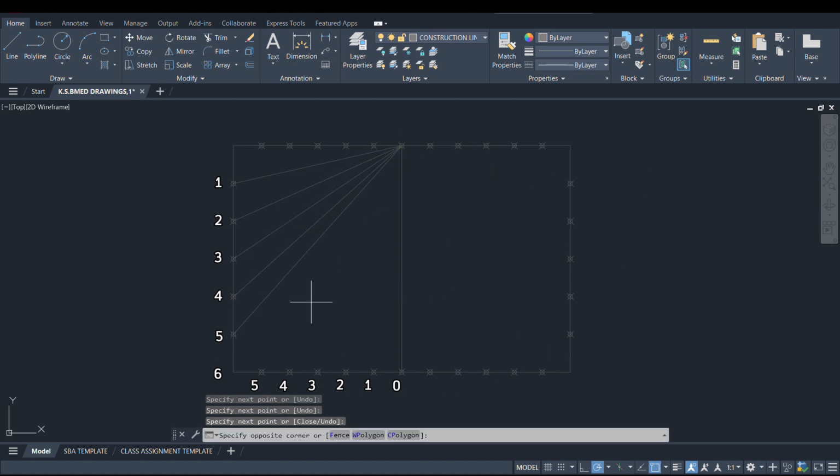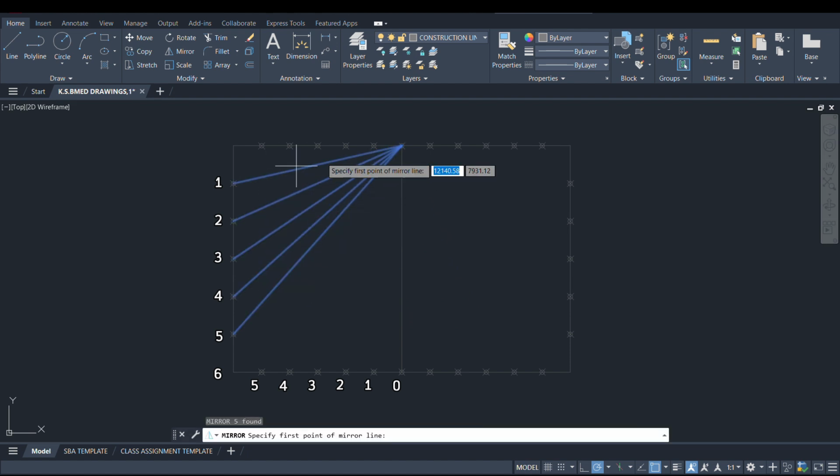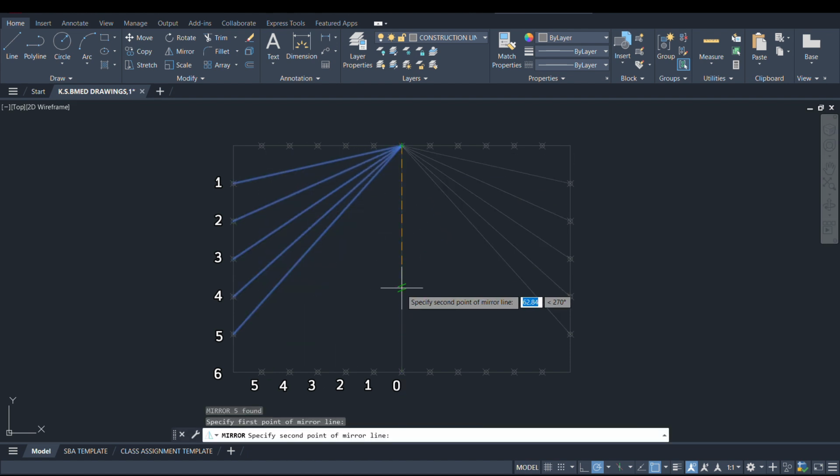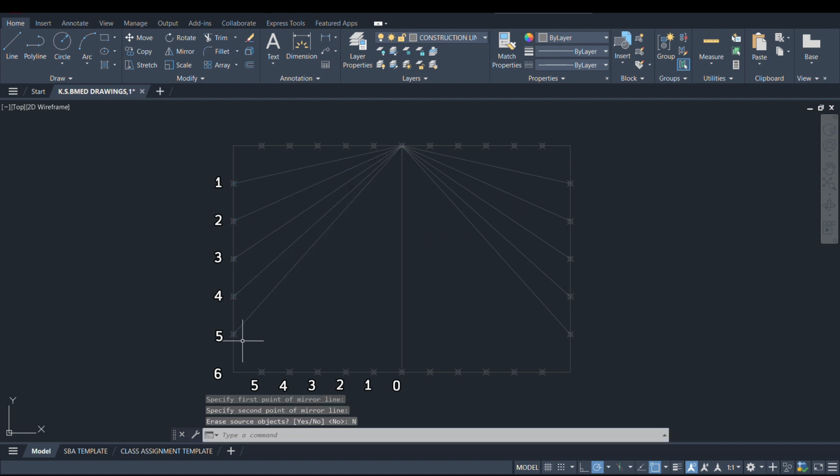Mirror these diagonal lines onto the left side. Type MI, press enter. Select the diagonal lines and choose the vertical axis as your mirror line, and press enter.